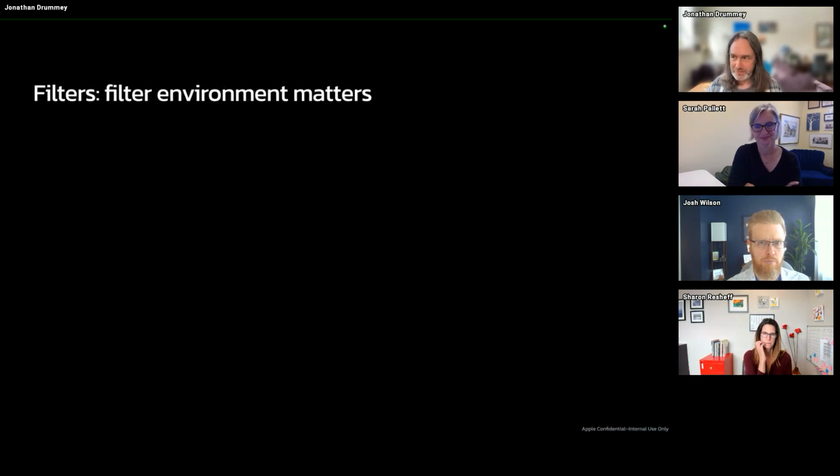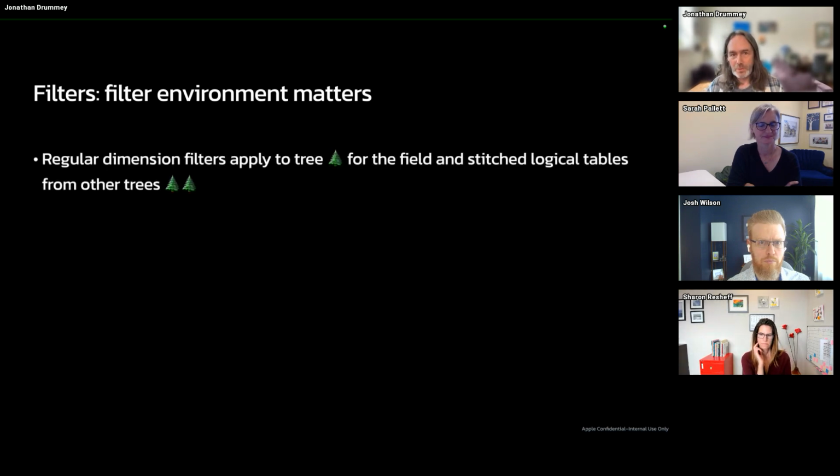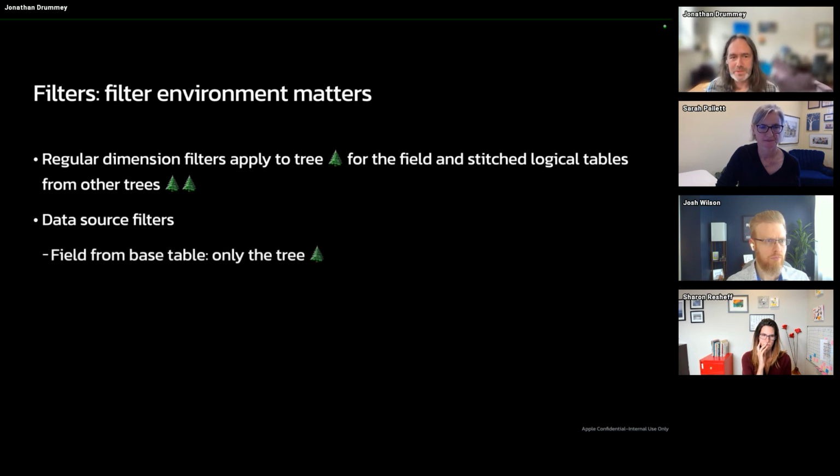Filters also start changing with shared dimensions. If we have a regular dimension filter, that's applying to our tree, and if we've stitched across other trees, it applies there too. But if we have an unrelated tree, it is truly unrelated. We're getting a cross product across those different trees, and the filter on one tree isn't going to affect the other tree. Data source filters, if they're from the base table, are only going to apply to that tree.